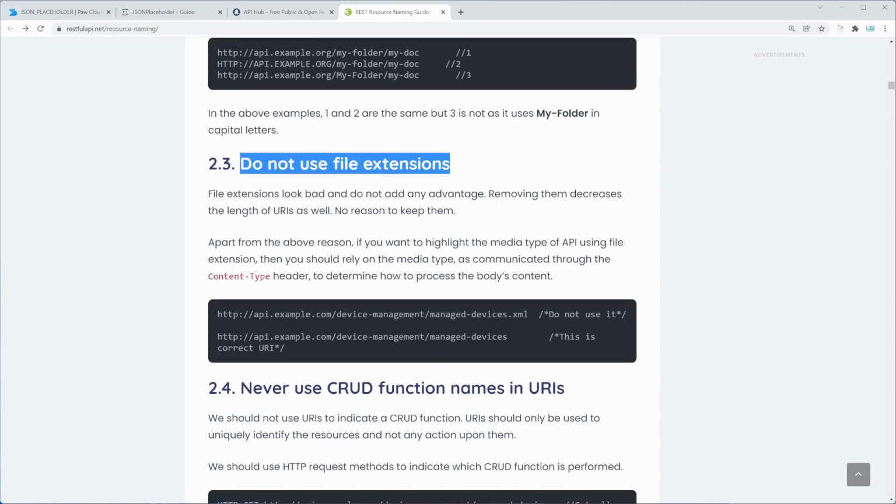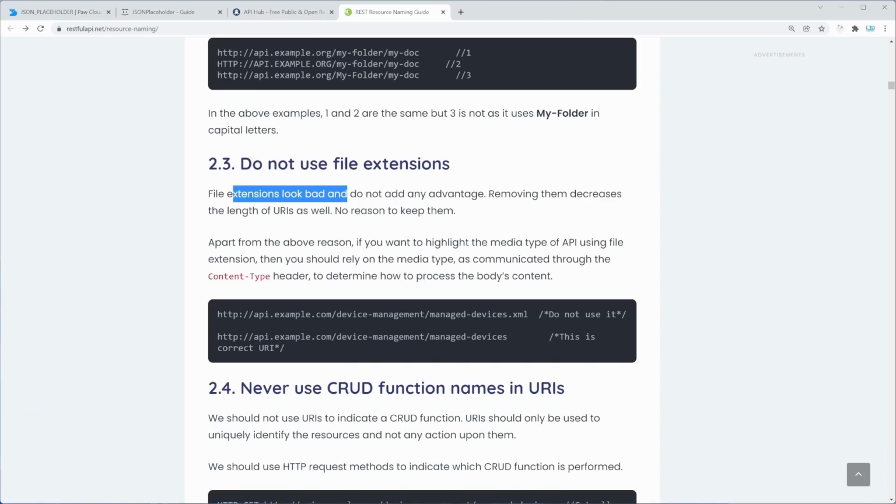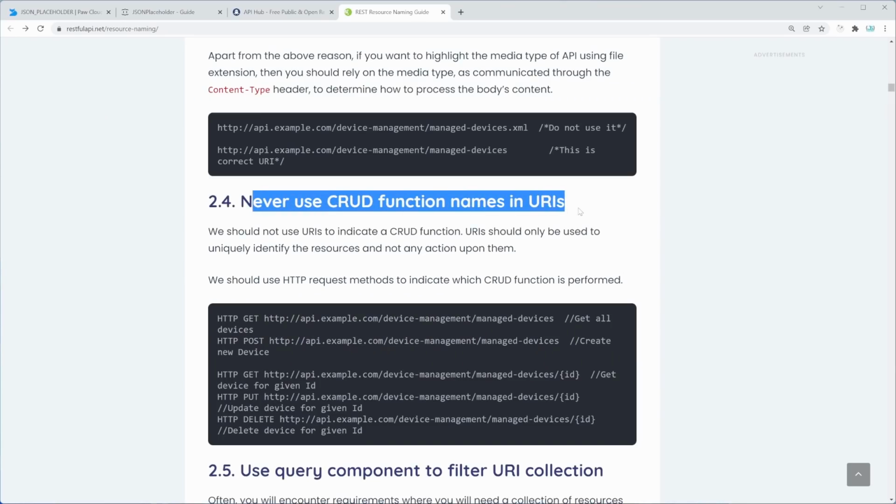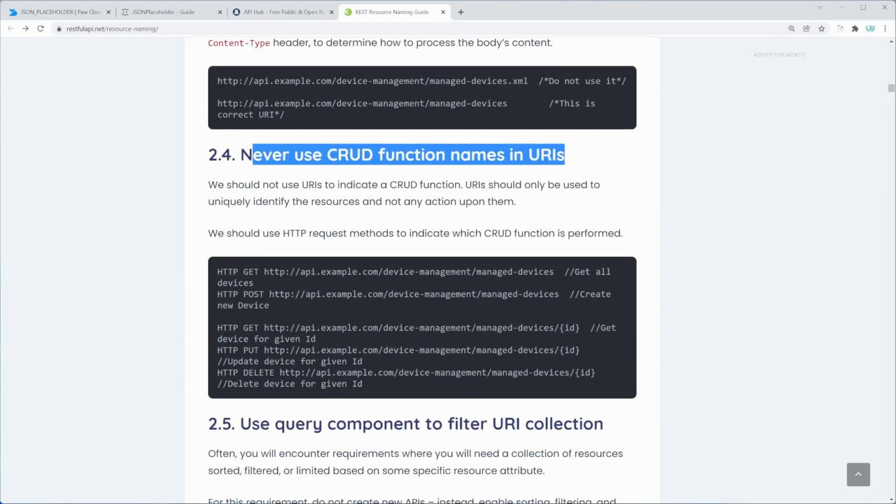Do not use file extensions. Adding them simply looks bad and doesn't add any advantage. Never use CRUD function names in URIs. This is something really important and maybe should have been mentioned earlier.